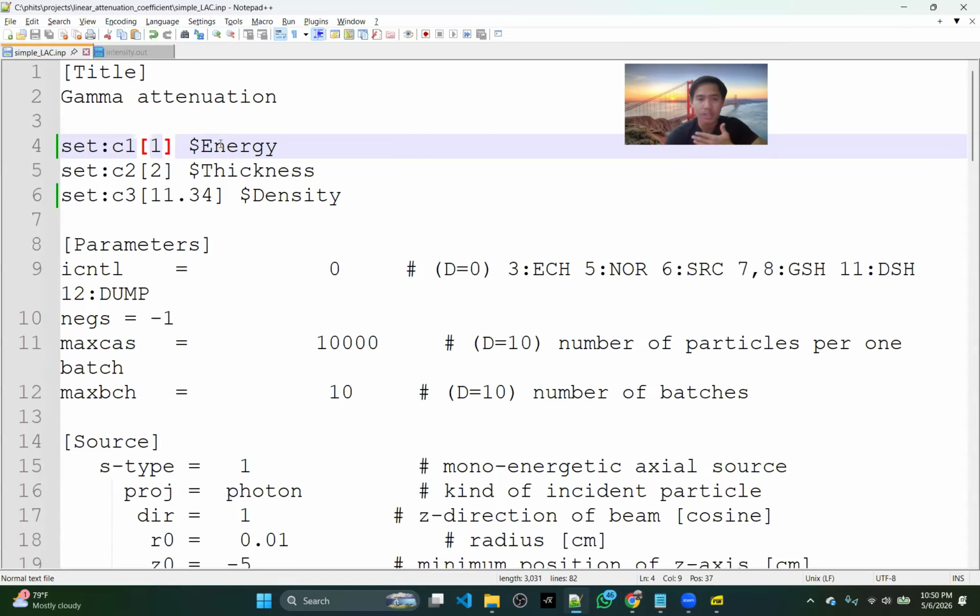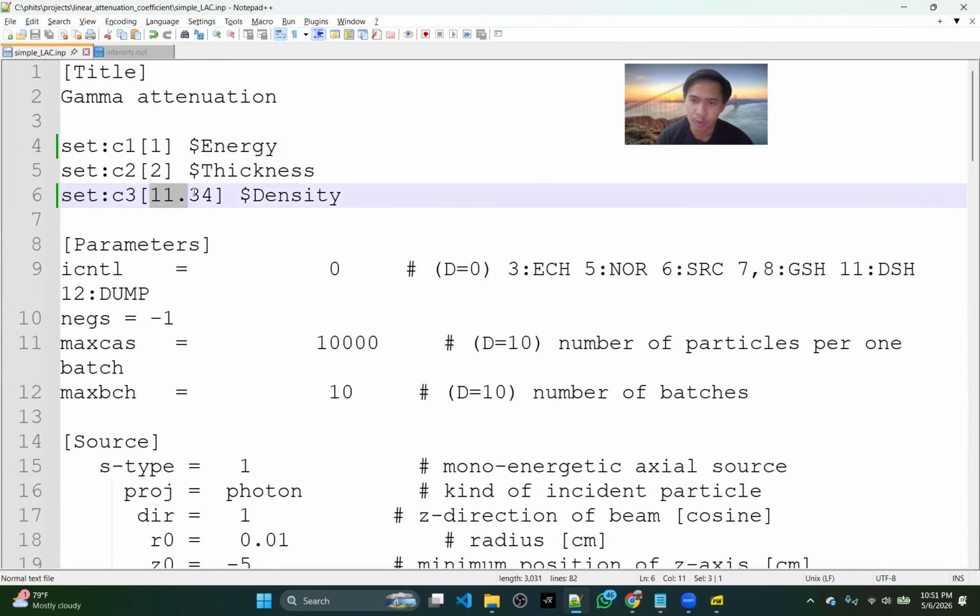What we usually change is the energy that you use, since the attenuation coefficient is related to the energy of the photon, and the thickness. Maybe you want to change the thickness, but the attenuation coefficient is a constant. No matter how you change the thickness, it's supposed to be the same. But we must be careful. Later we will know why we must be careful. Here, the density, if you want to change the material, I will make it really simple.